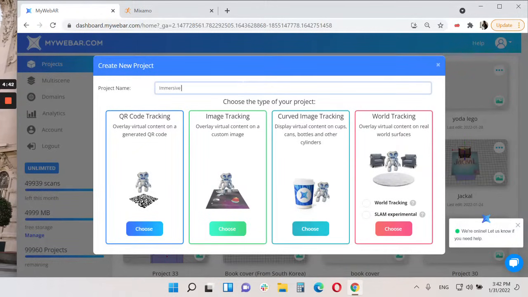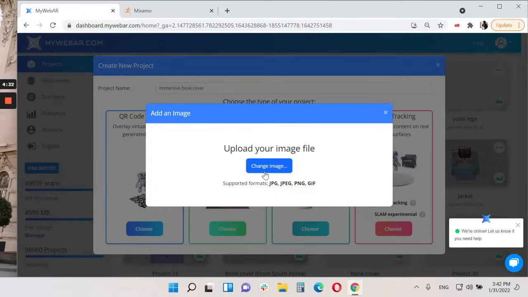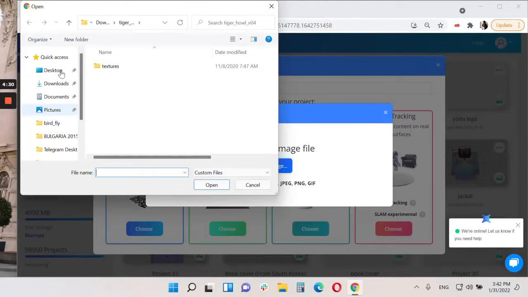First of all, we have to sign into MyWebAR account, then tap Add New Project and name it as you wish. Now you have to choose a type of tracking for your project. Let's select the image tracking.